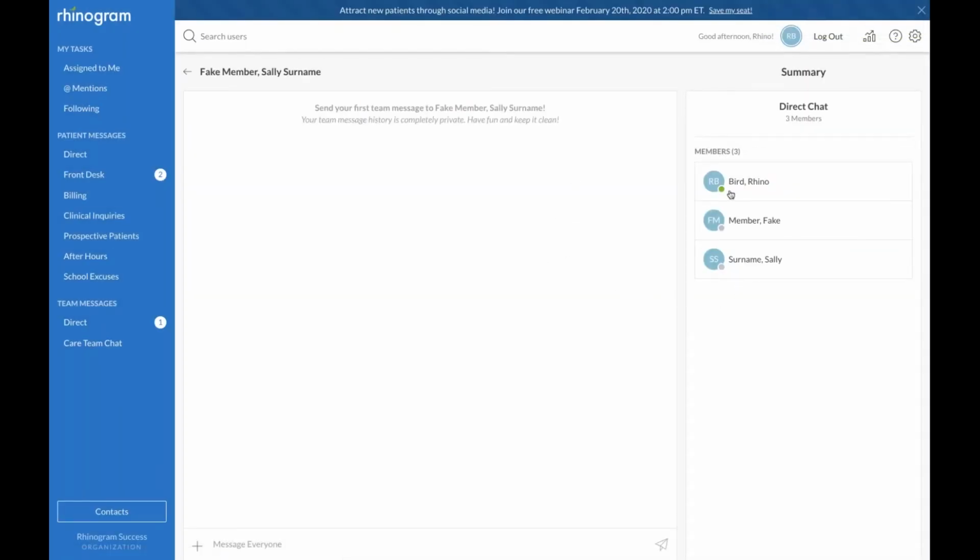You can see over here on the left-hand side of the screen that the only member that's active within Rhinogram is Rhino Bird, indicated by the green availability indicator here. Fake member and Sally Surname are not active in Rhinogram, showing the gray dot.